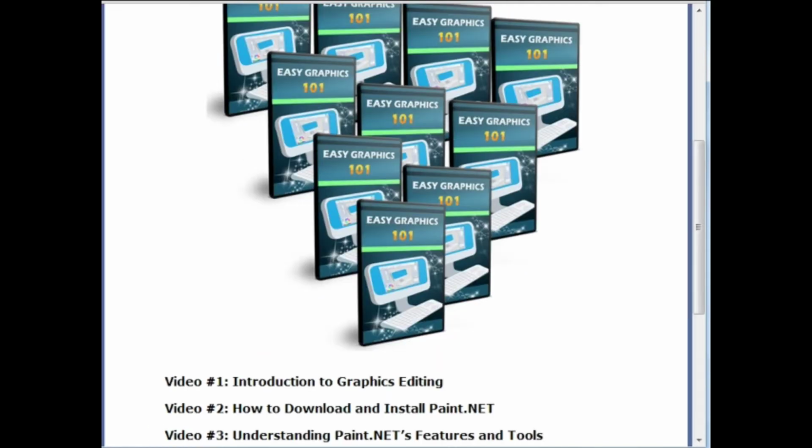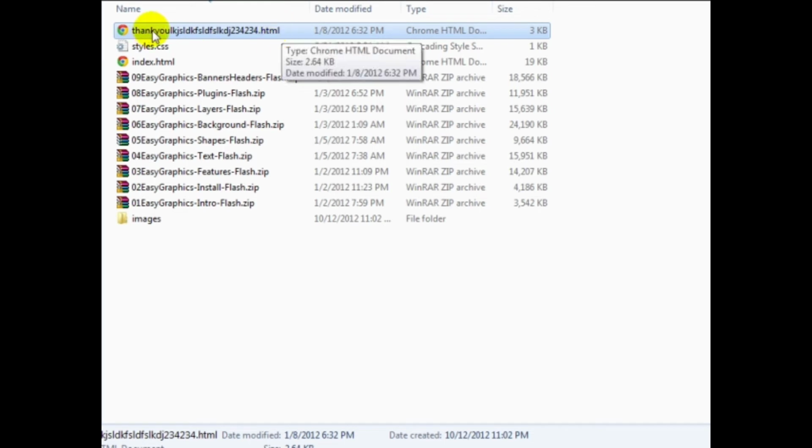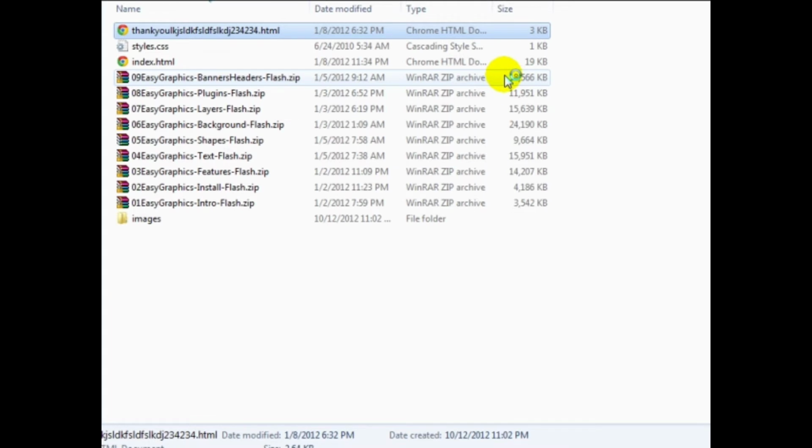So I'm going to show you how to edit the thank you page, which simply all you need to do is go back here and locate the thank you page.html. Right click on that and open with Composer. Now you'll notice that it's Kompozer, but when you install it, you realize it's Composer. I don't know why they do that, but that's just how it is. So click on that.